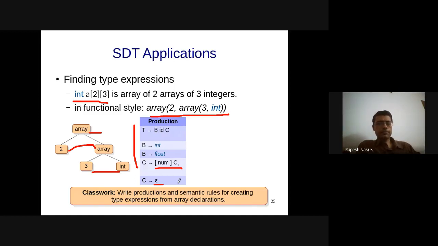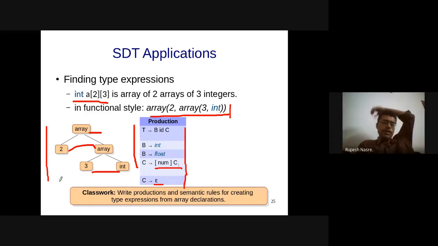Given this grammar, I want you to think about how to create such a representation, either this or the tree-like representation. So please write the SDD corresponding to this grammar. The kind of functions you use is going to be arbitrary, so that is not a problem, but it should have the same semantics.